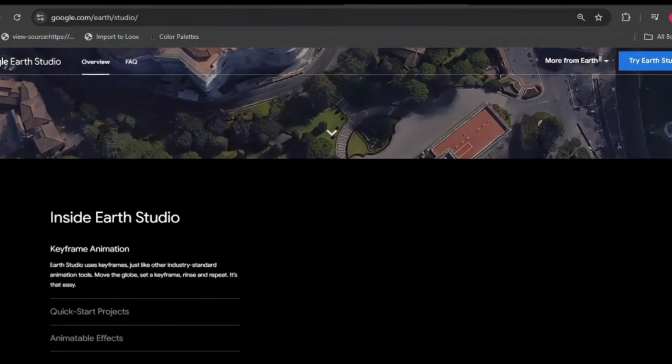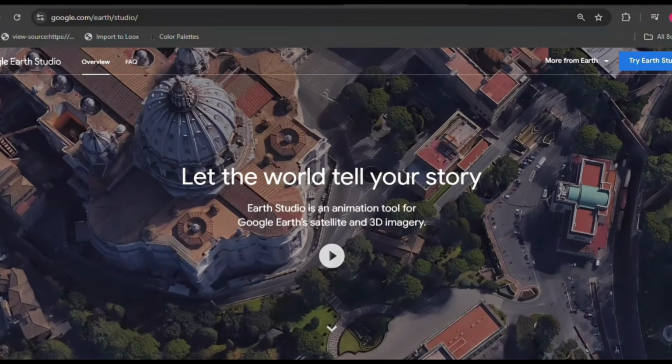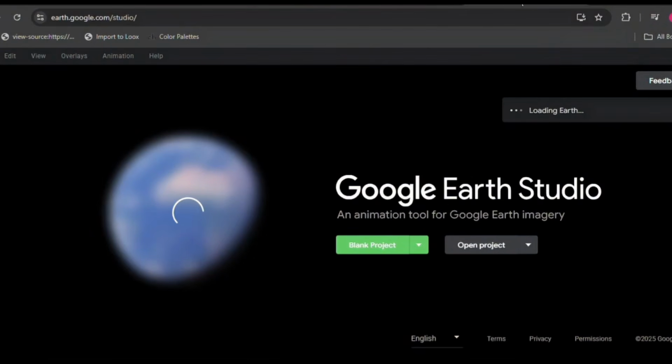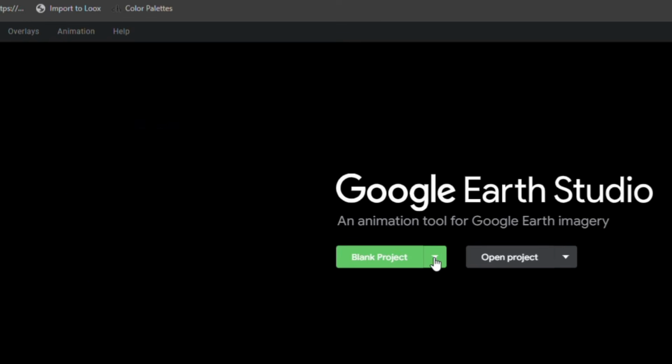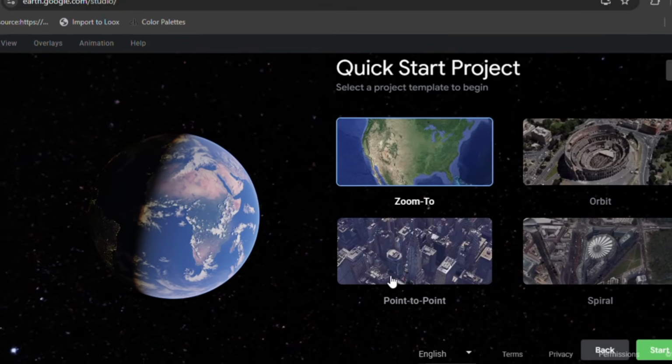To access it, you just need to type earth.google.com/studio, and you will come to this page, and all you have to do is sign up. You will do that with your Google account, and you only need to provide some basic information, such as your name. After signing up, we have a couple of options here. You can choose a blank project or you can choose quick starts, which means you have a couple of templates there.